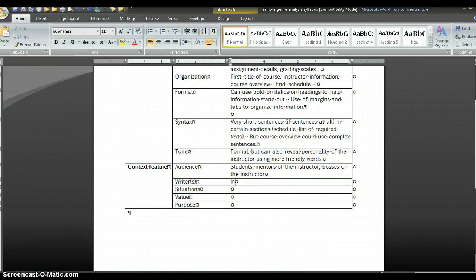Who writes them? Instructors of the courses, of course. What situations are they used in? Now that's pretty detailed. I could put a lot down here. That could be anything from a student trying to look up grade information to somebody trying to decide if they want to take the course to a teacher trying to share information with the student. There are many, many different kinds of situations in which syllabi are used.